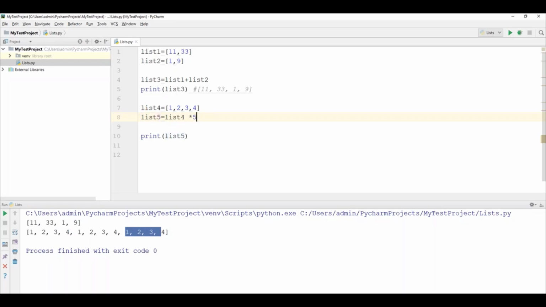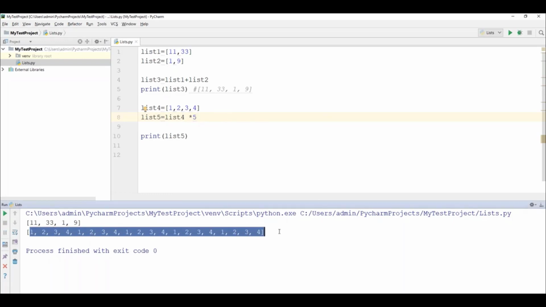Suppose when I say 5 here, so 5 replications will happen. When I run this, now you see 1, 2, 3, 4 repeated 5 times. Okay, so the plus is for joining the two lists and star is for replicating the list values. Okay, now let's go on to the next one.